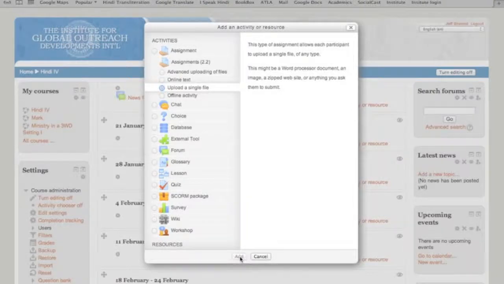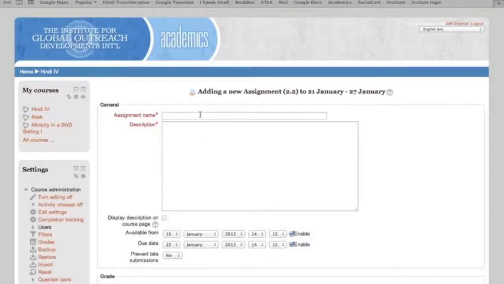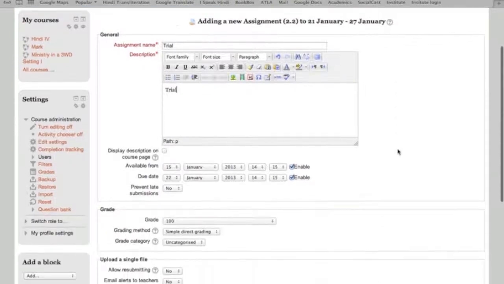And at this point, it's going to bring up some options. One of the reasons I like this option is that we're just going to do things that you are familiar with. We'll just call it trial, because you have to have something in those categories. Now, the available from and due date, this is what I want to pay attention to. Let's say, for instance, we want it to be available as soon as we make it, so we'll leave that line alone. But the due date, we'll change that.